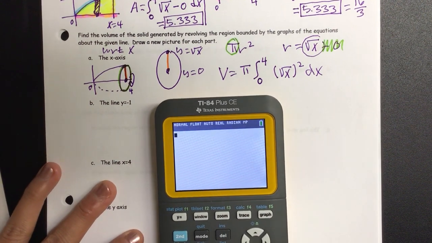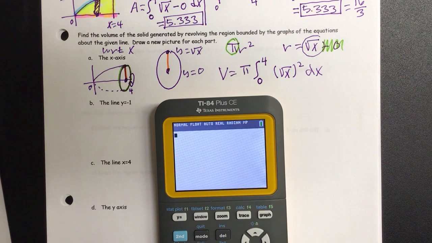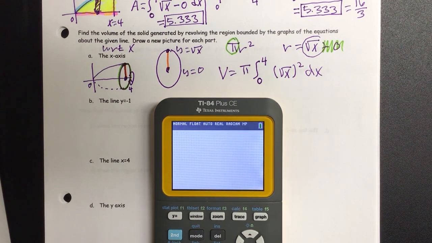So let's go ahead and type this in together. For those of you without a calculator, go grab one right now.